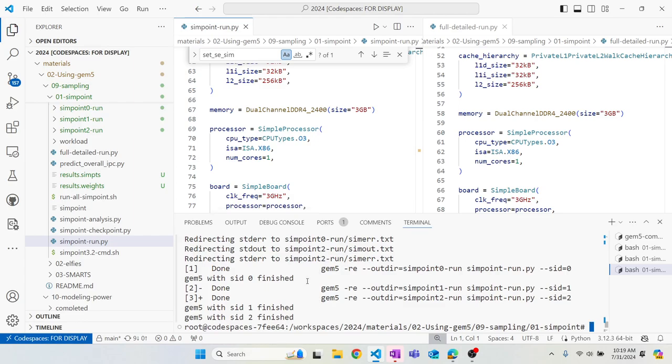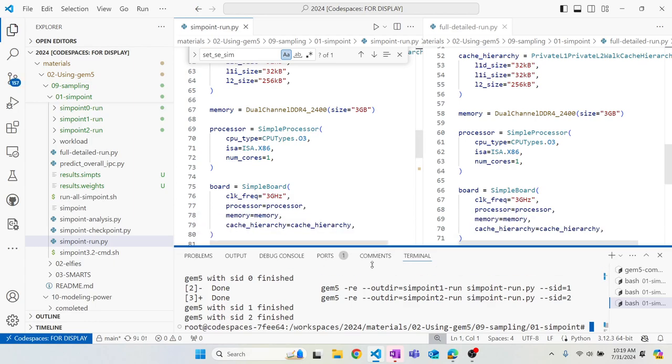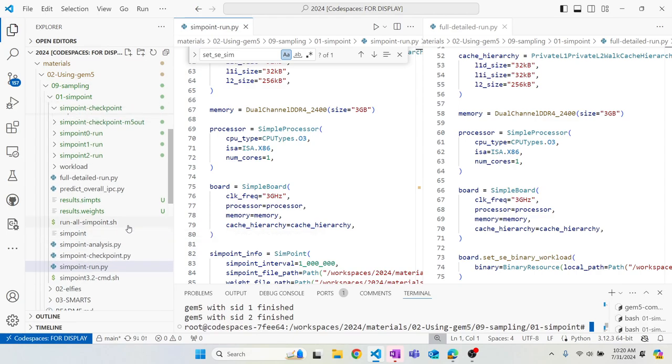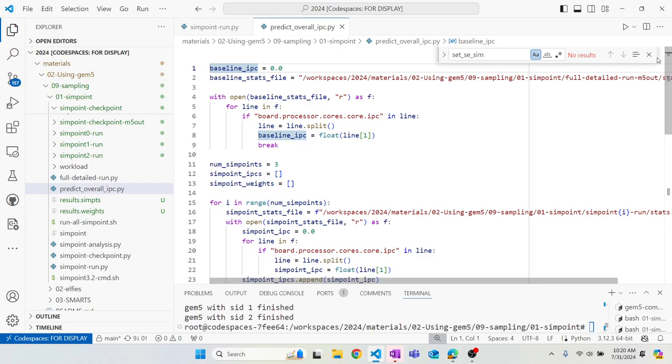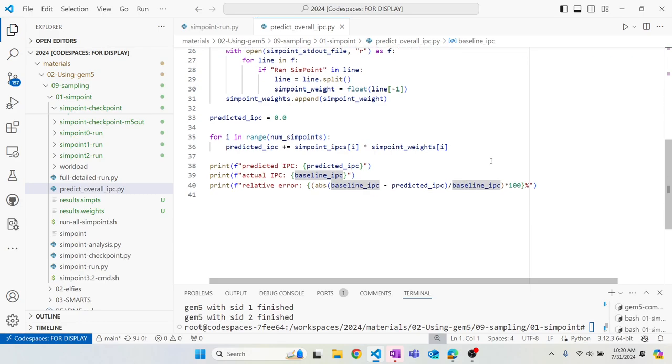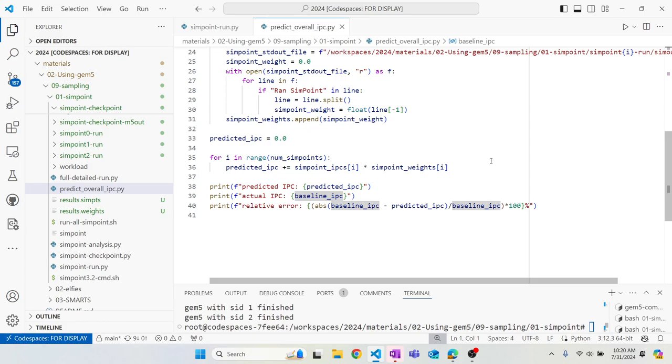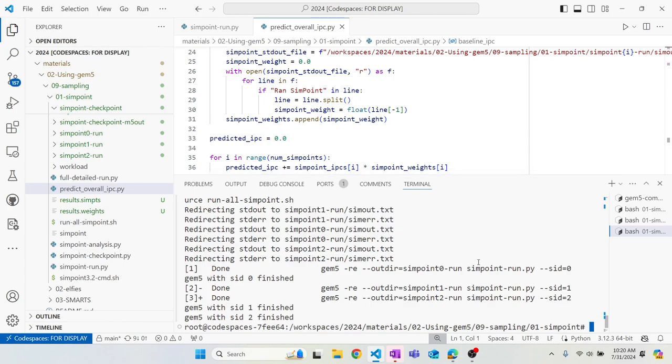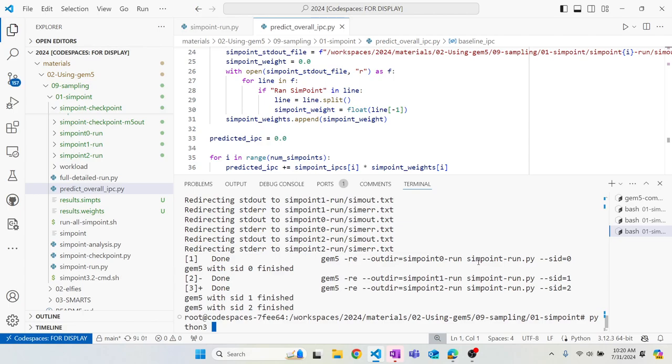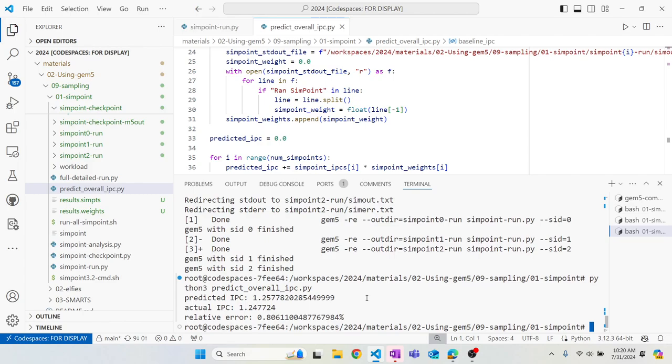Okay. So now that we see all three of our SimPoints are finished running, we can take the IPC number from them. And we also provided a Python script to do this. This Python script looks messy, but what it does is it takes in the IPC from the three SimPoint runs and compares it with the IPC of the full detail run. So we can run it with python3 predict_overall_IPC.py. And here we will find that the predicted IPC is 1.257, while the actual baseline IPC is 1.24. So there is a relative error of 0.8%. It's really close because our workload is really repetitive.